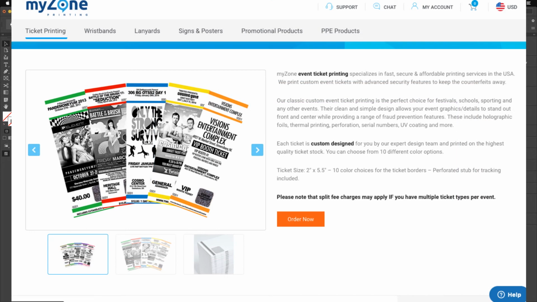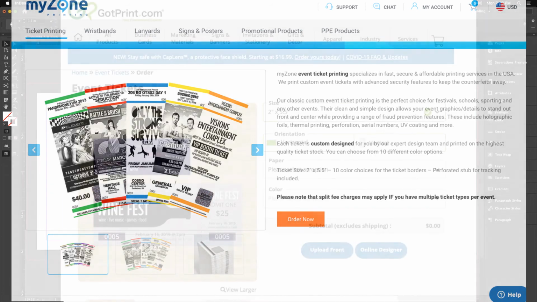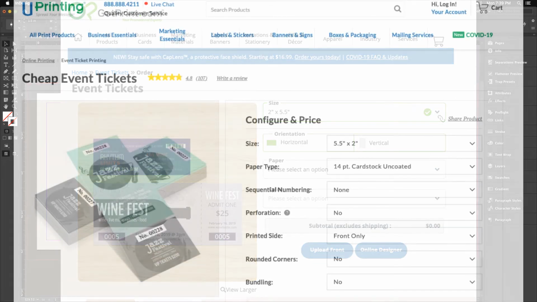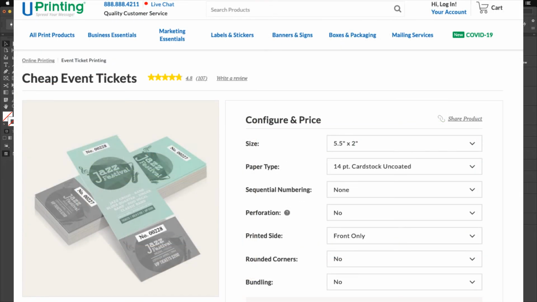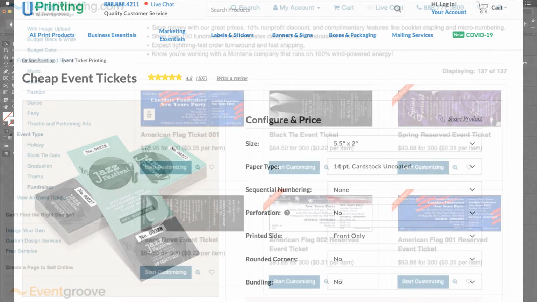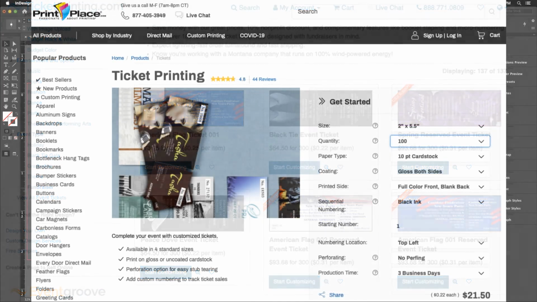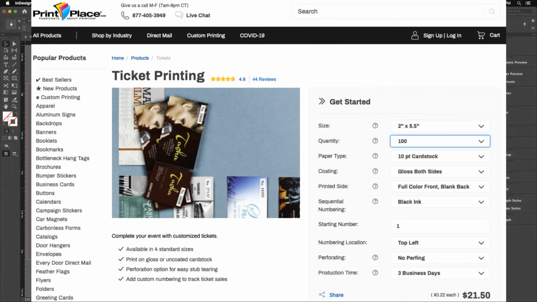The design and everything, I'll leave it up to you. There are different places that you can go to check out how you want the ticket to look, give you some ideas, inspire you a little bit. And go ahead and start putting together the ticket.